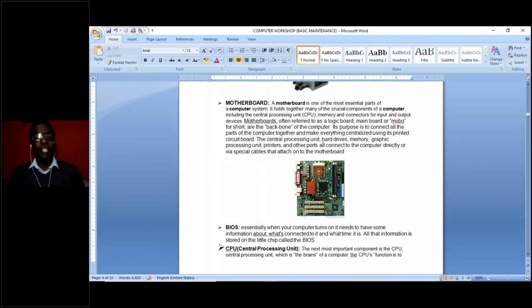Another example of the things you will find in your system, and the most important of them all, is your motherboard. Your motherboard is one of the most essential parts of your computer system. Why? Because it holds together many of the crucial components of the computer, including the CPU, that is your processor, the memory, and the connectors for input and output devices. Your motherboard is often referred to as your logic board or your main board. Some people call it mobo for short.